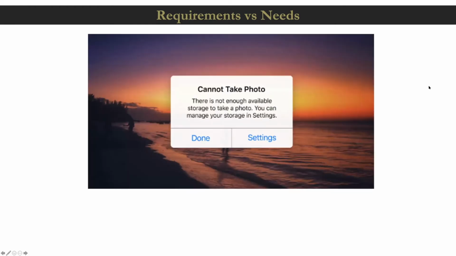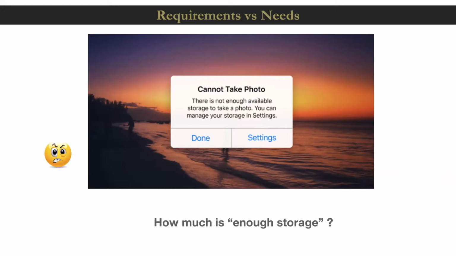How about this one? You've got the latest iPhone. You're out in the wild, and you're looking to take a photograph. You've got the perfect moment. The moment you click the button, it says there's not enough available storage to take a photo. What might be wrong with this message? It doesn't say how much is enough storage. I mean, I can click on settings and go there and maybe remove a photo, a couple of photos. Not a good design, right?